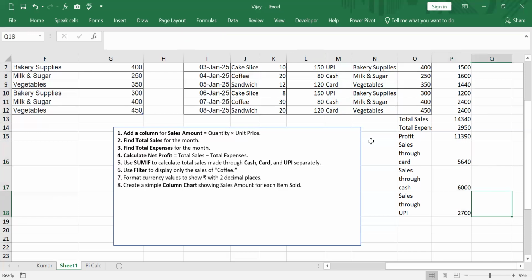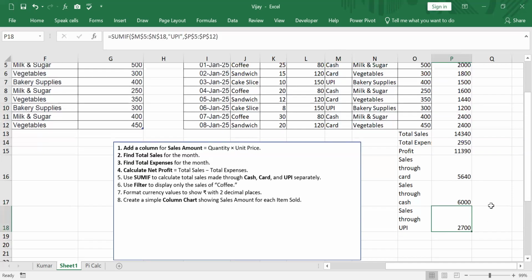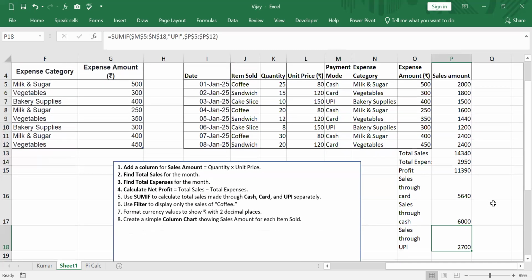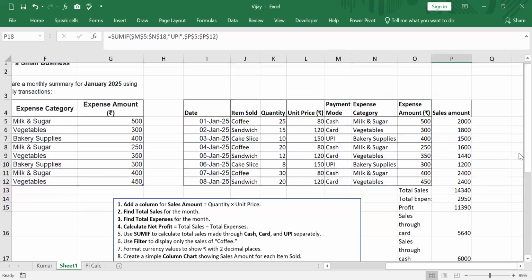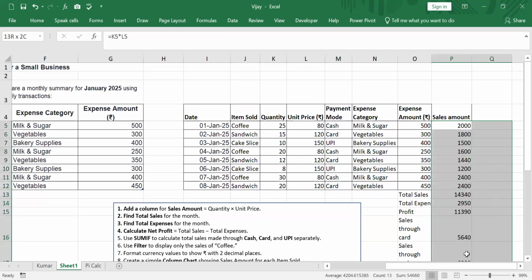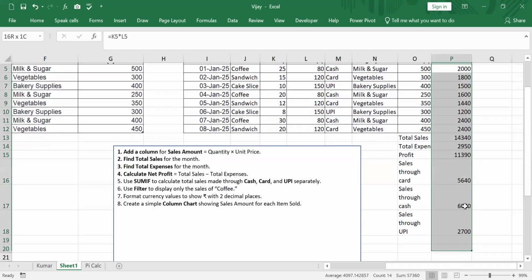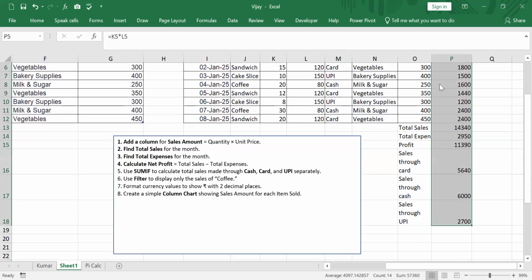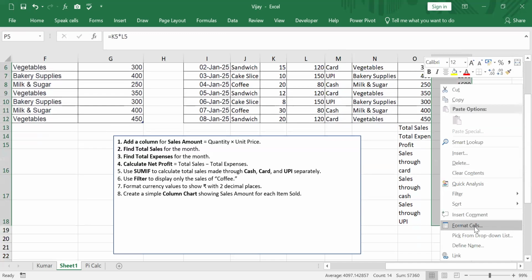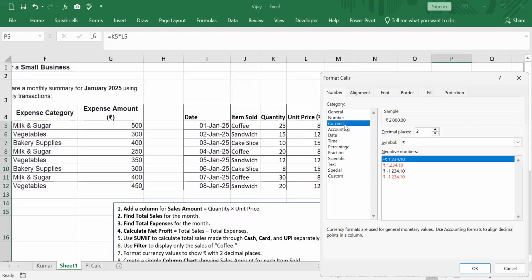Even if you want to verify, one UPI is 1,200, another UPI is 1,500, total equal to 2,700. Now the task says create a currency format. All of this needs to be put in a currency format like this. Right click, Format Cells, Currency, two decimals. If the symbol is not coming there, then you have to select it from here. But right now it is selected, and all of them have come.